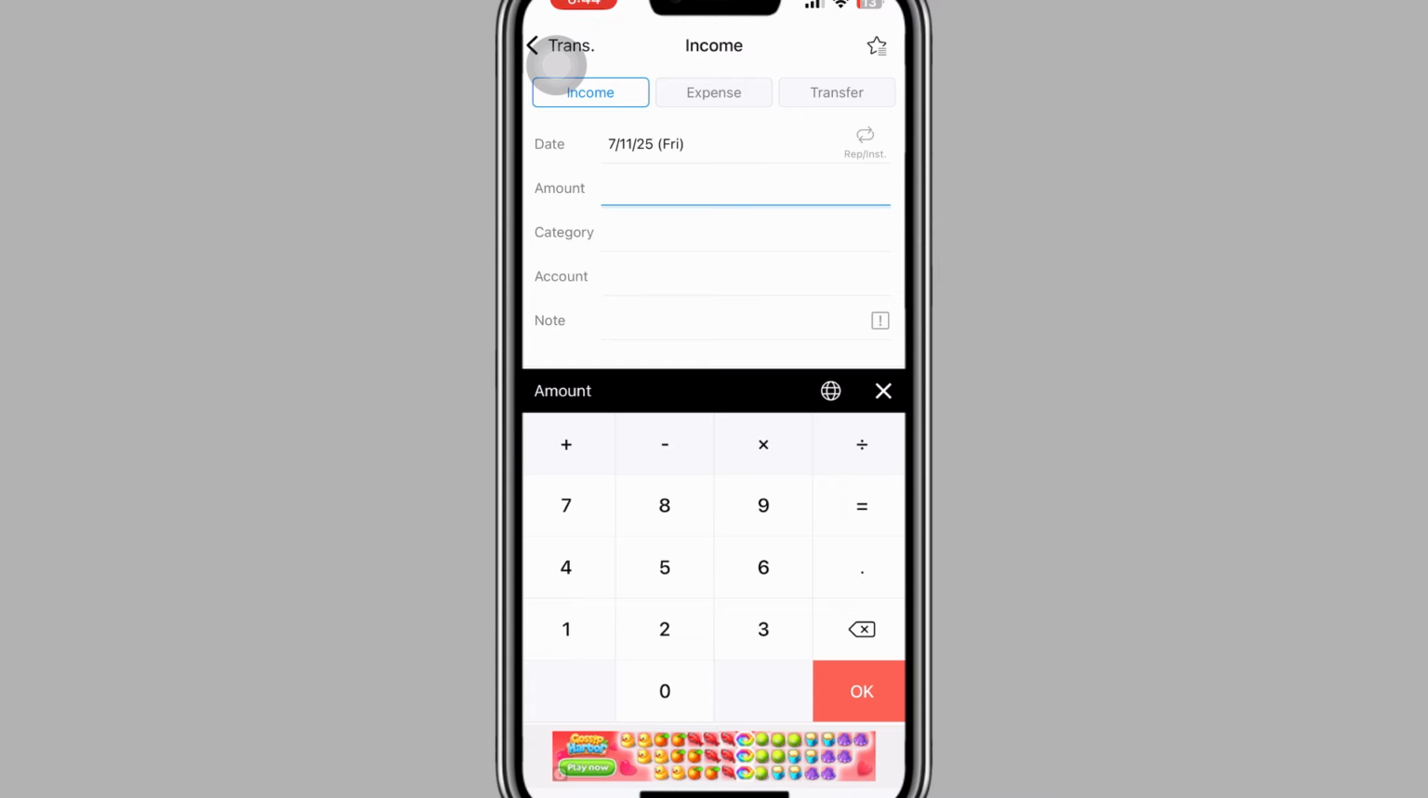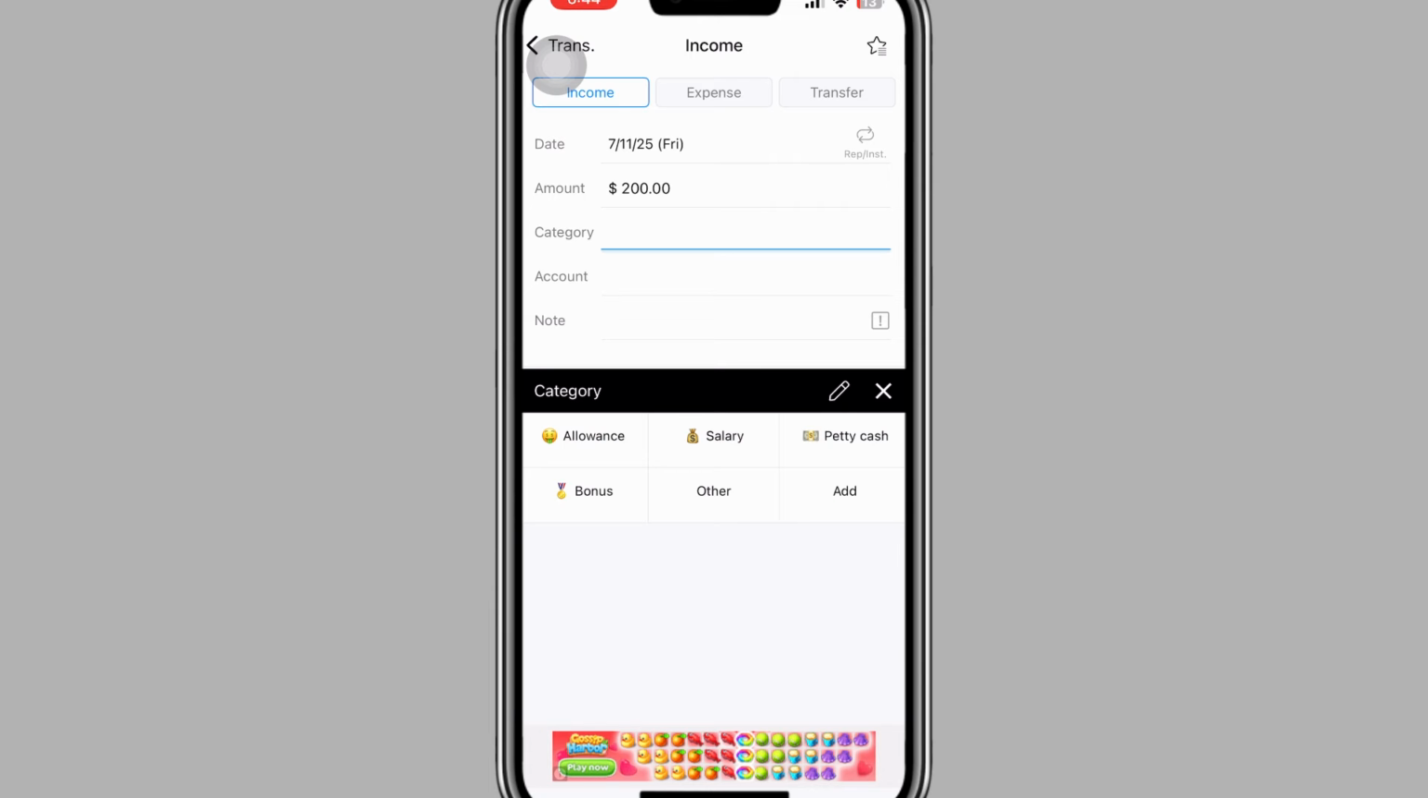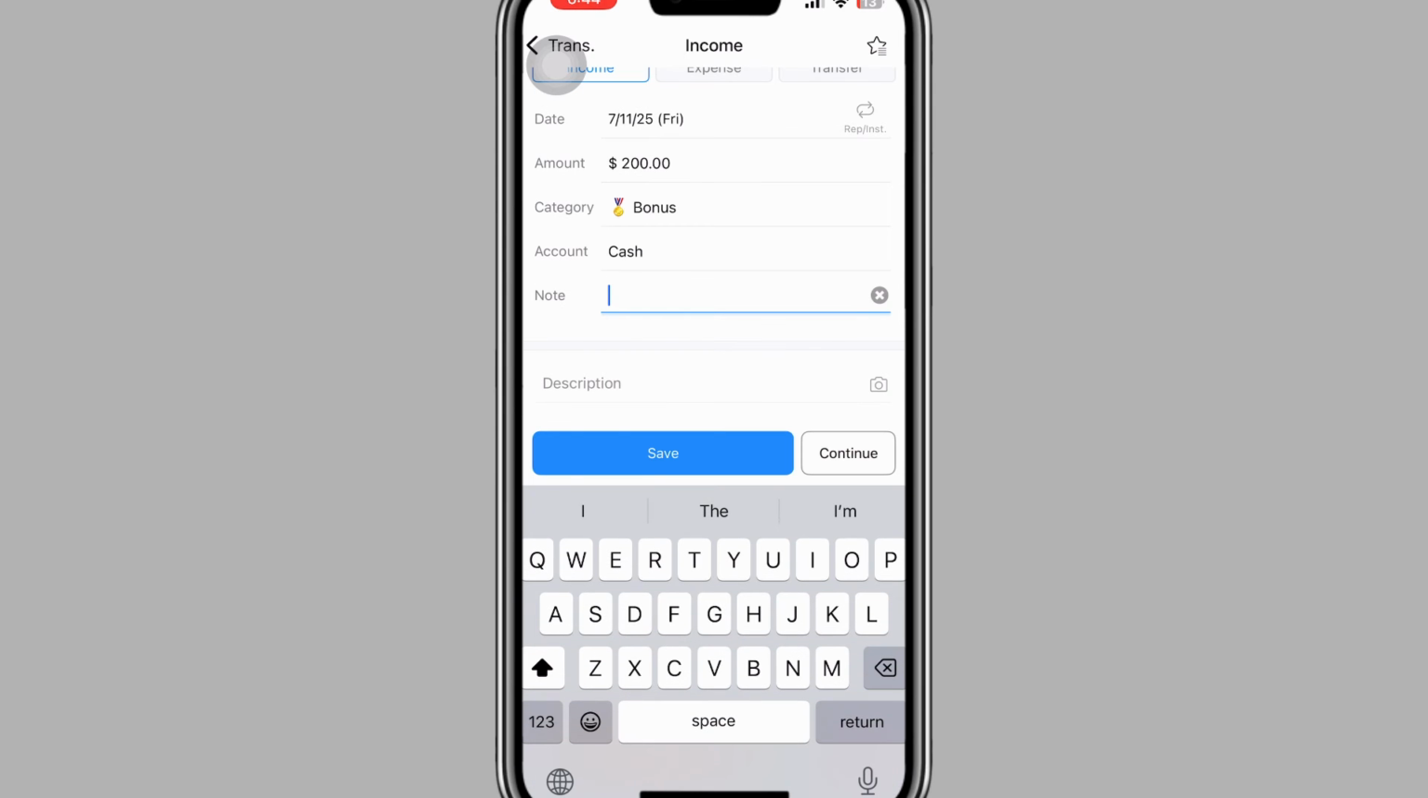Now type in your amount, how much you received. Let me add 200. Okay, now tap on category. You can choose or create a category like salary, freelance, bonus or gift. Enter it like this. Now you can choose where the money was received, like cash or bank. Let me add cash. Now you can also add a note like client payment or June salary or anything like this.